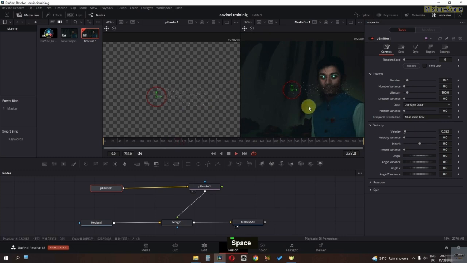And now if I play my video, as you can see, these particles are now going in the right direction, to the right side. Now you can also change the velocity variance, and you can also change the angle and the angle variance if you want to, like this. Now I'm going to move this to this position, and now I'm going to decrease the variance and maybe decrease the velocity a little bit.